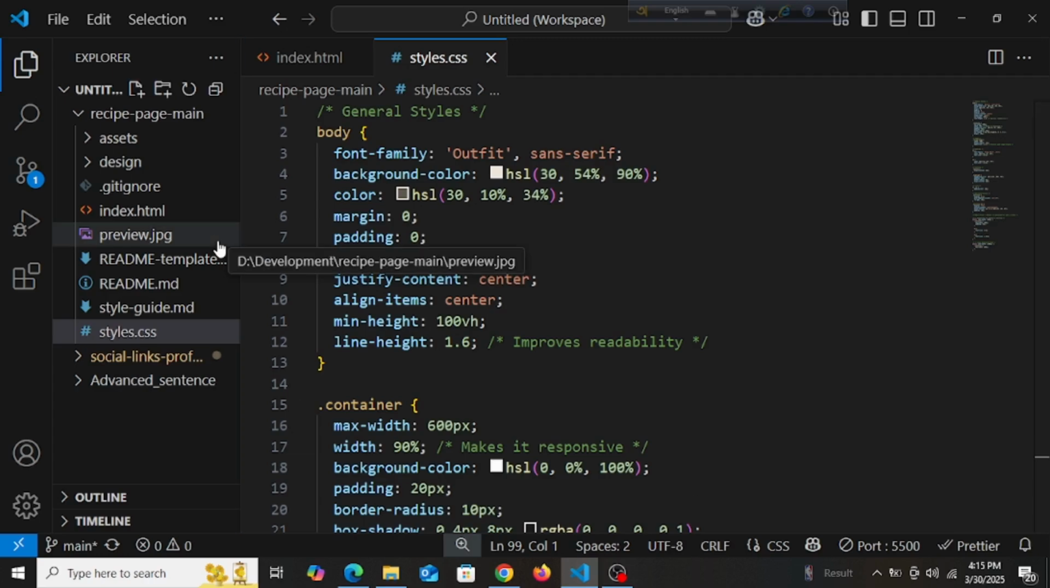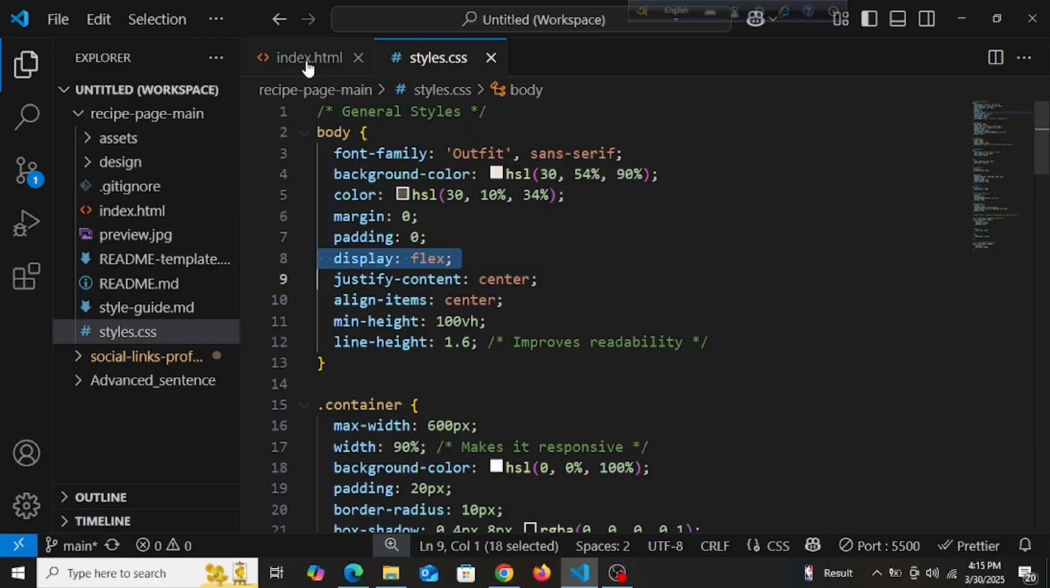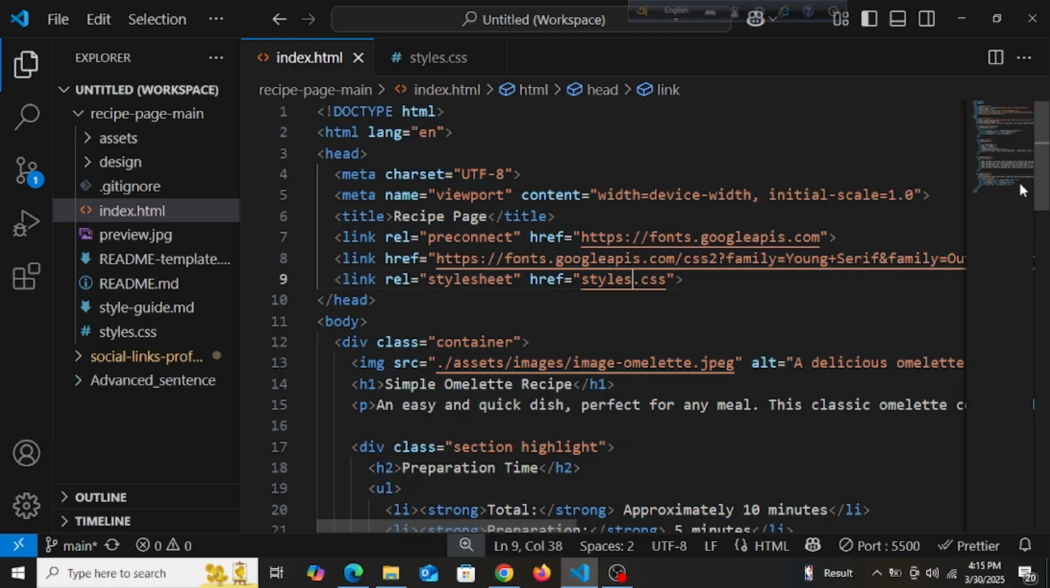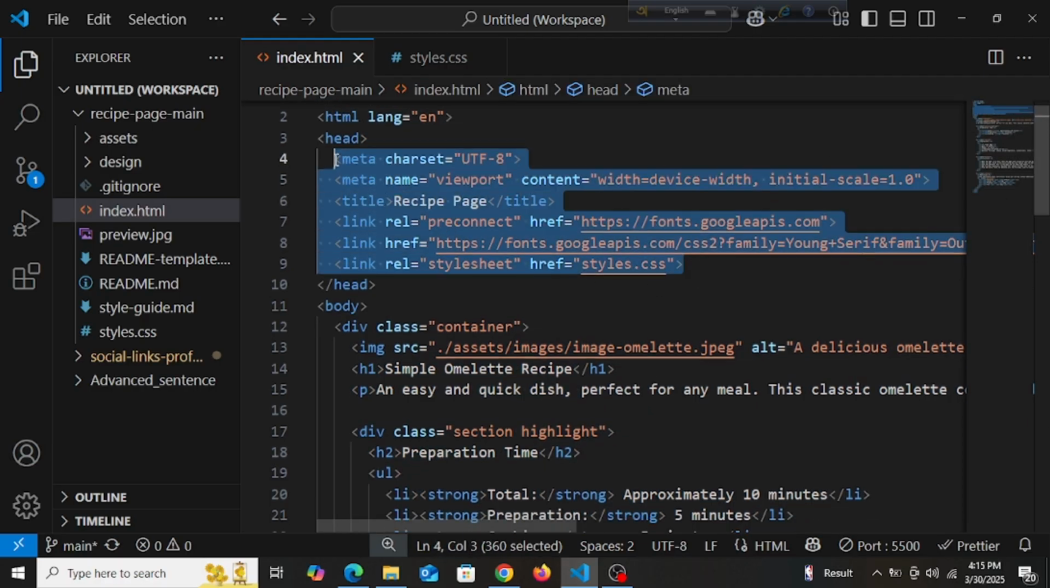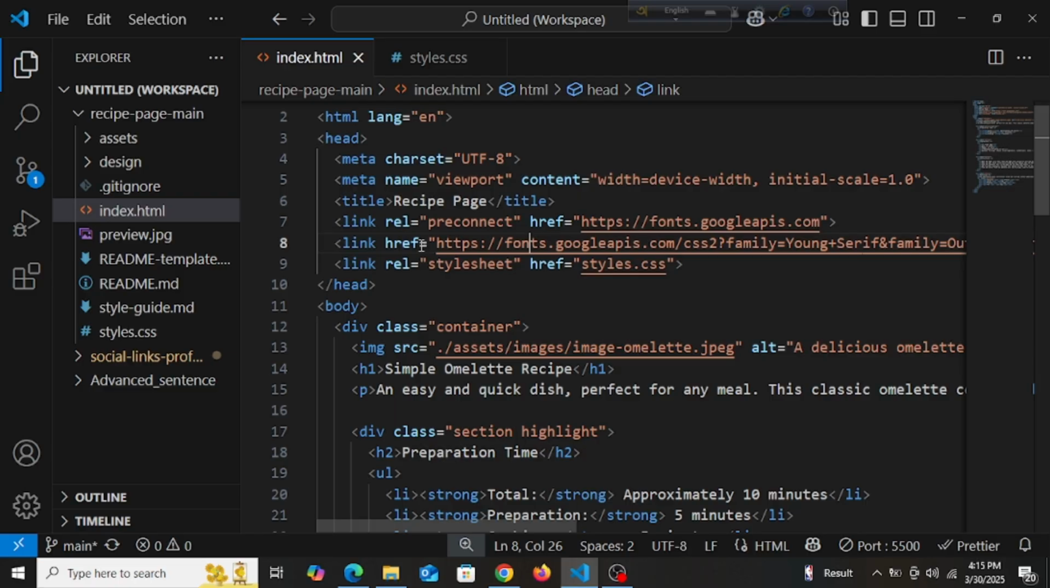Hello everyone. In this video, we will see the fourth project of Frontend Mentor, and that is recipe page main. So here we will see the HTML first. Inside the head, we see the meta tags, title, link for the font, and style sheet.